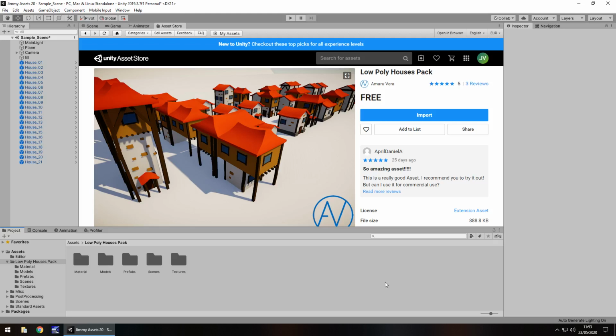Hey guys, Jimmy Vegas here, and today we are taking a look at an asset in the Unity asset store called Low Poly Houses Pack. Now this one looks a little bit unique, and that's why I went towards it and had a look at it.